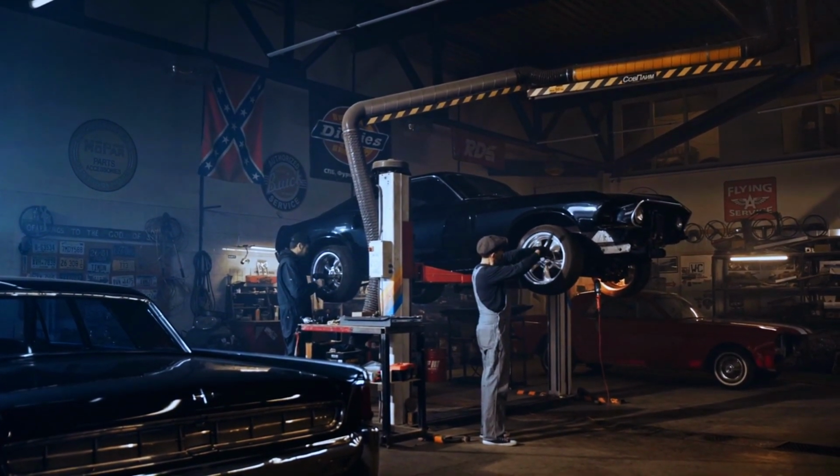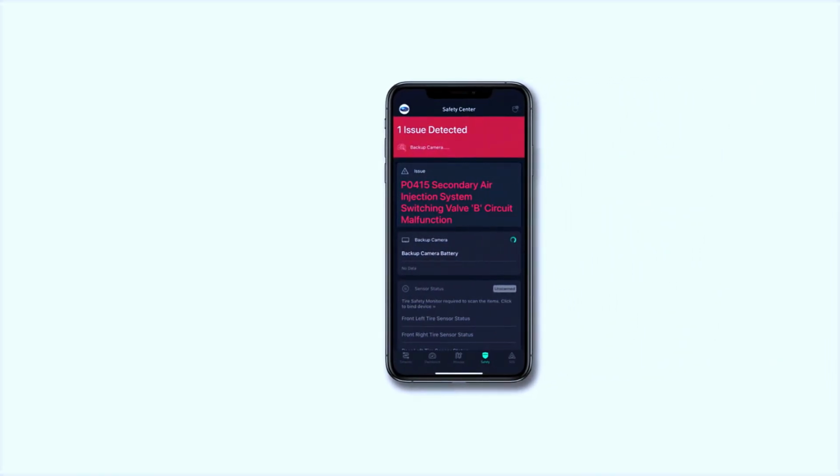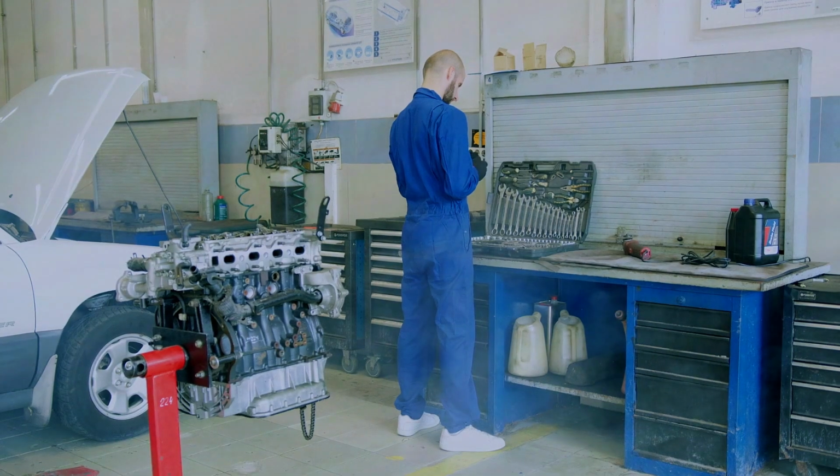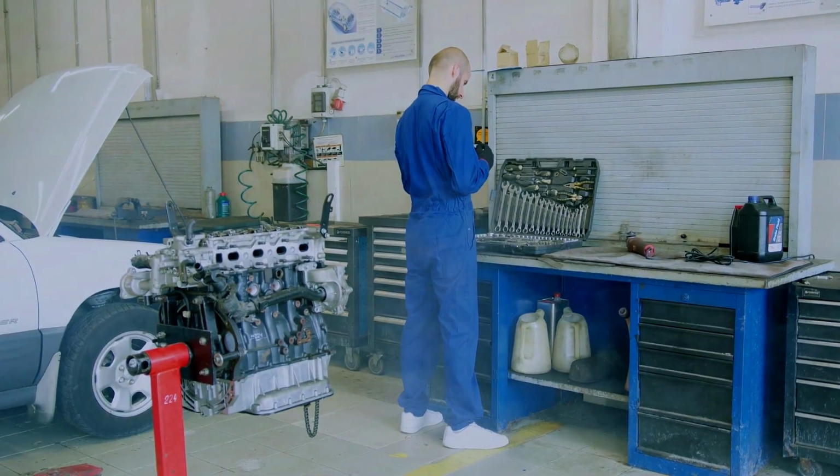Today, we're diving into the P0415 error code, secondary air injection system switching valve B circuit. Let's figure out what it means and how you can fix it.